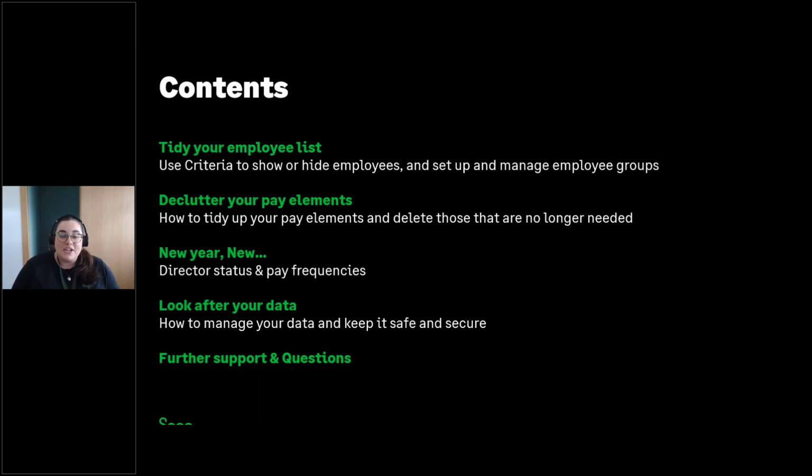We'll then move on to a new section called New Year, New... And this is a section all about different things that are best to do at the beginning of the tax year or need to be done at the beginning of the tax year. So if you do have any directors on your payroll, that is one thing that will need to be done at the beginning of the tax year. And then also different pay frequencies as well. So if you're changing somebody from monthly to weekly, for example, just how you'll be able to do that too.